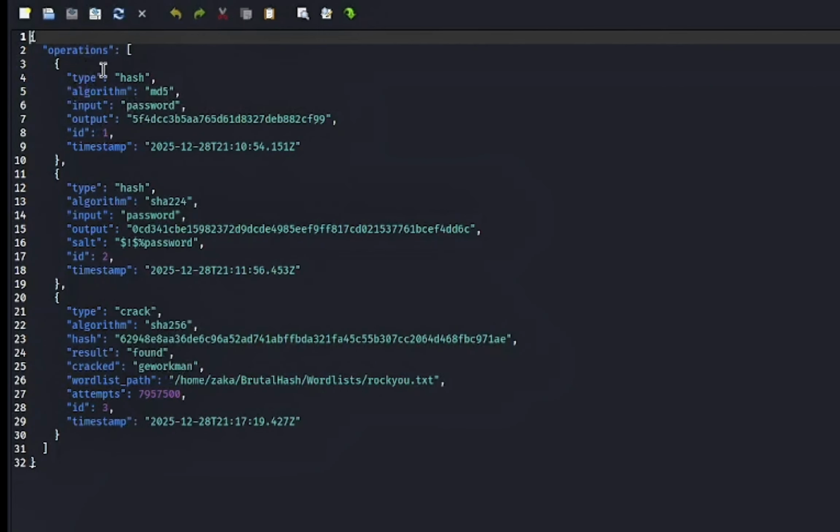The first ID, the first thing we did was hash. The method was hash, the algorithm was MD5, the input was password, and this was our output. In ID 2 we have hash again. Remember we did 224. The input was once again the password, and we got this, but it was using the salt here. So the salt is updated. When you don't use a salt, it won't even be here.